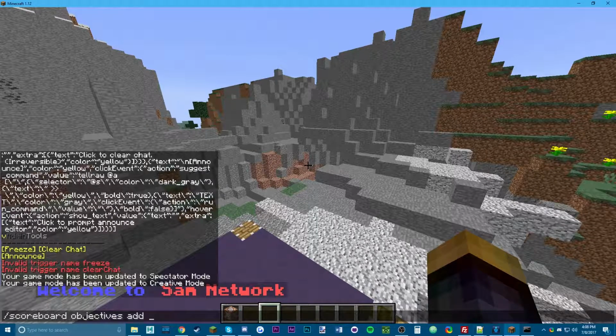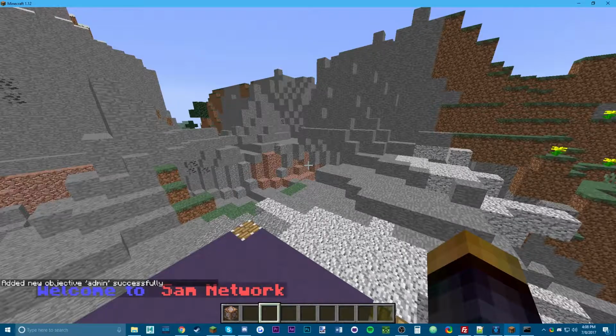We're going to do scoreboard objectives add, and then whatever you want to call it. If you want to call it admin, or moderation, I would keep it something short and simple. So I'm just going to call it admin, and then add a trigger after that that will allow users who are not ops to access it, so you don't have to op everyone. If you have an admin or staff member on your server, you don't want to op them, and this is the best way to do it.